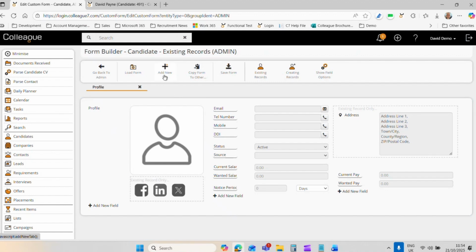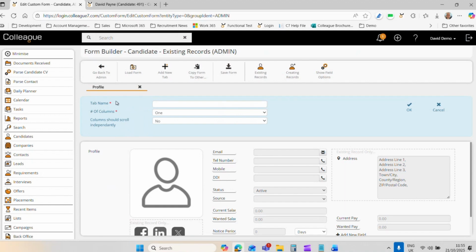Add new tab obviously does what it says ultimately. With tabs that have been added to the custom forms, you can adjust the name of them just by clicking onto the tab label. But if we select to add new tab, you'll see here that you enter in the tab name. So I'll just call this example. You also then can specify the number of columns of the tab.